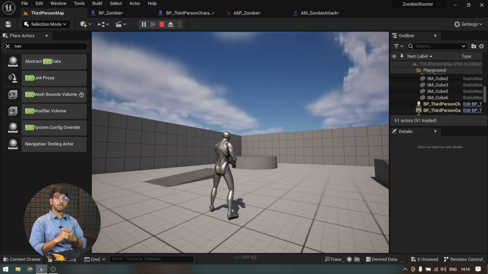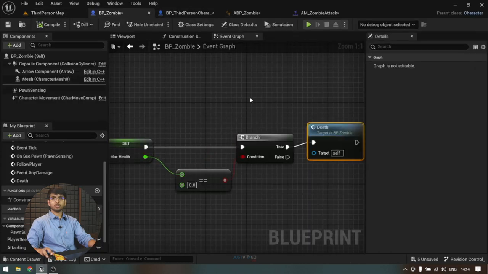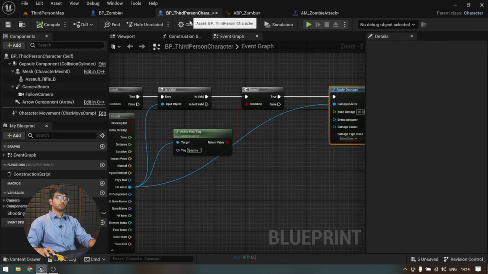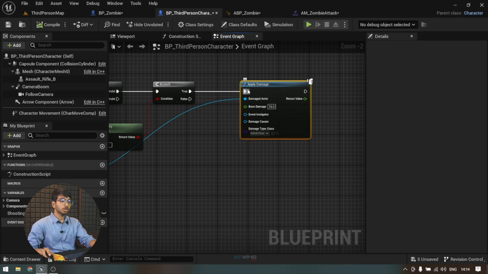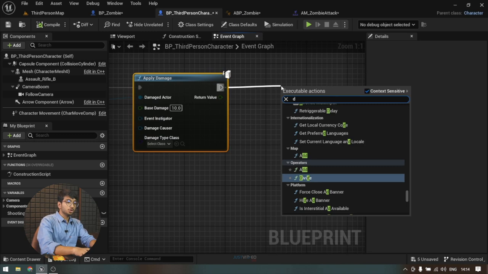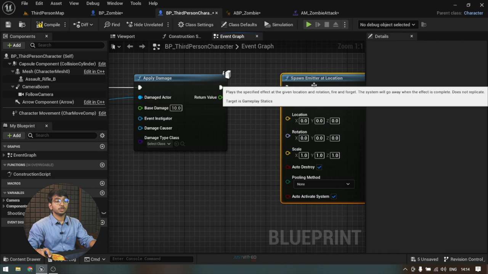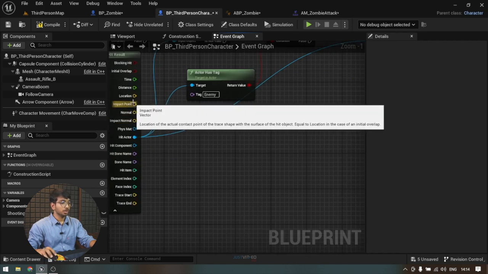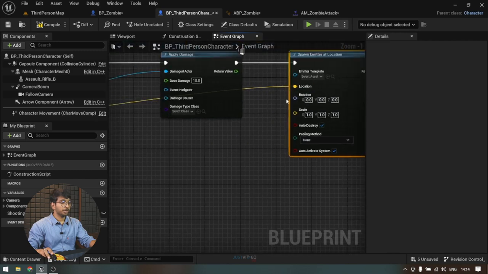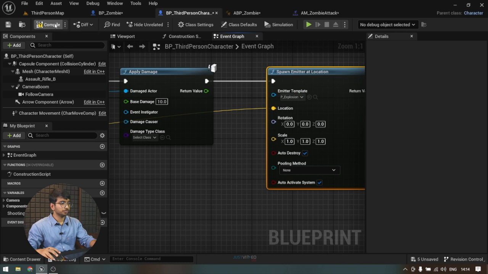So to know that our enemy is getting hit, we will have to use some effects, VFX. If you have enabled the starter content, you will have some effects by default. So we'll go in the third person. We'll call for spawn emitter at location. What will be the location? The location will be from the break hit result. This will be the location, and for now we'll just use the explosion.